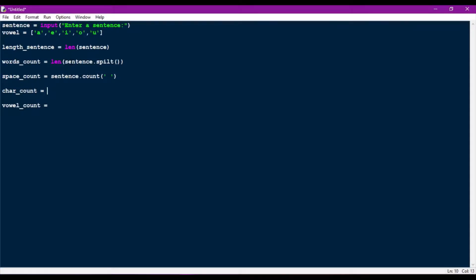Now we are going to get the character count variable. Already we have the length of the sentence, and we have the space count. So we are going to subtract the space count from the length of the sentence, and that gives the character count.